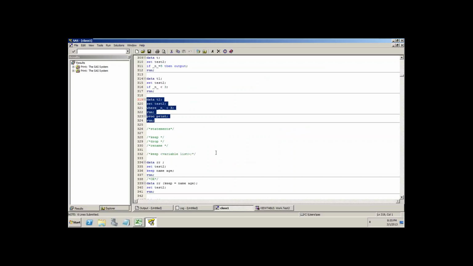No. That is the difference: whenever you are using the WHERE condition, you can give the condition only on existing column names. Whereas with the IF statement, you can apply the condition not only on existing columns, but also on newly created columns or automatic variables. With the WHERE statement, we can apply the condition only on existing column names. That is another difference between the WHERE and the IF statement.